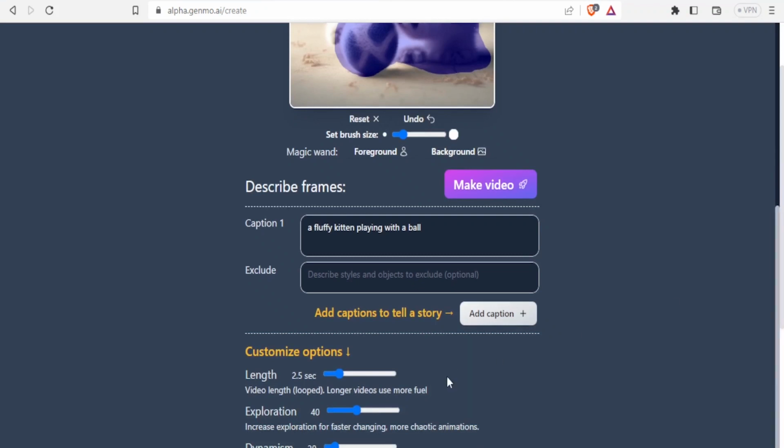Then down here, under customize options, I can decide the video length. So longer videos will use more fuel. You noted we had 100. So this is at 2.5 seconds. If I make it longer, it will use more fuel. But let me just make it to be 3 seconds.